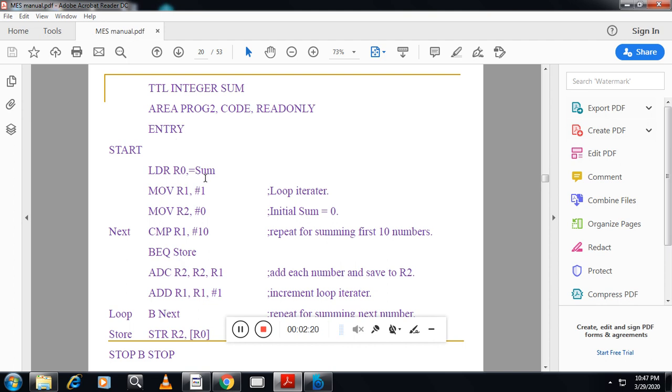So initially I have assigned the address of the sum to R0, and I have taken one loop iterator because I want to count 10 iterations, that is 10 numbers. I want to count the sum of 10 numbers. For that, loop iterator is R1, and initially I have taken R2 equal to 0. It's something like 0, 1, 2, 3, 4, 5, etc. So R2 is initially 0 and R1 is initially 1.